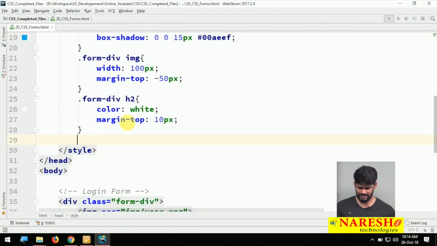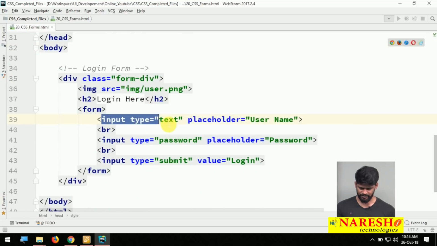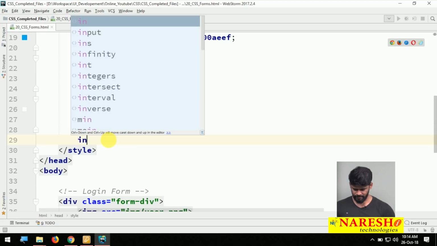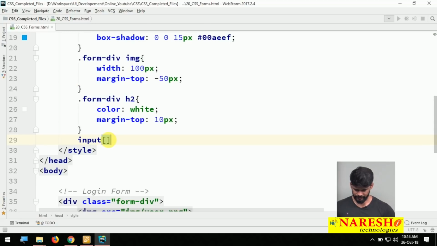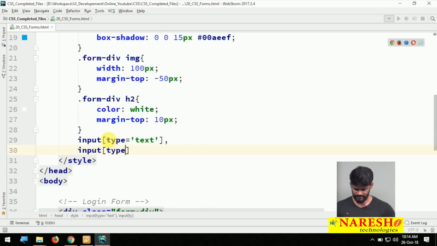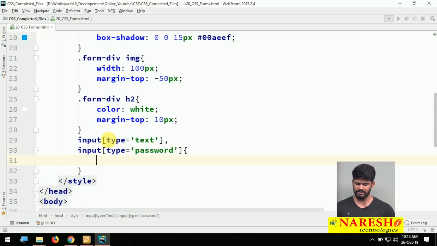So let me select the username, the input type equal to text and input type equal to password. So what I do here, just say input type is equal to text, comma, input type is equal to password. So for text box as well as password box I want to apply the same styles. So let me open close here.